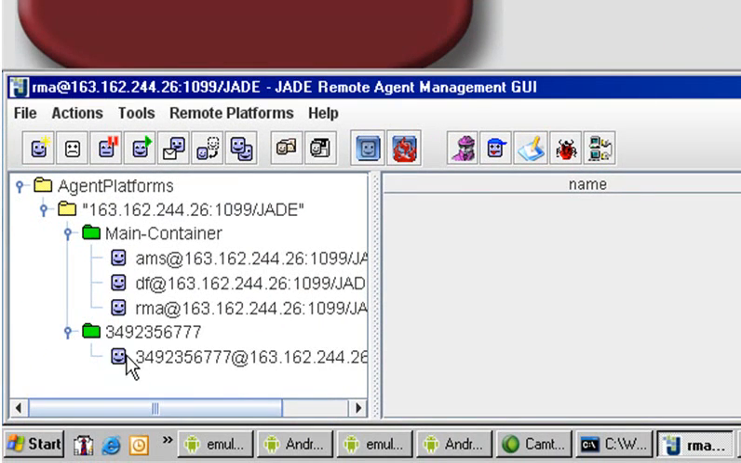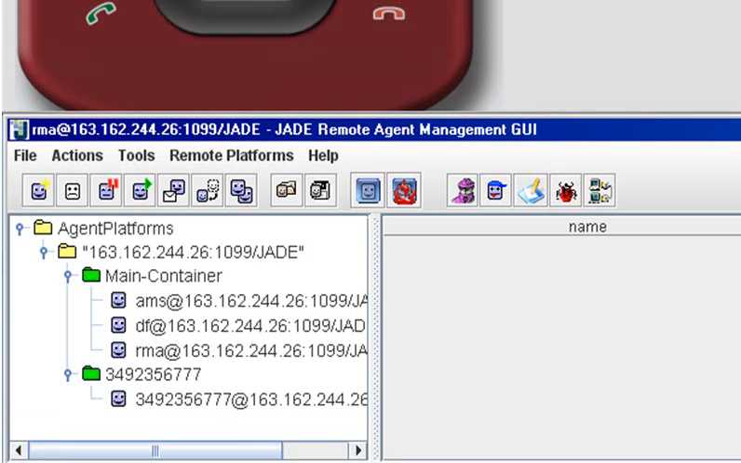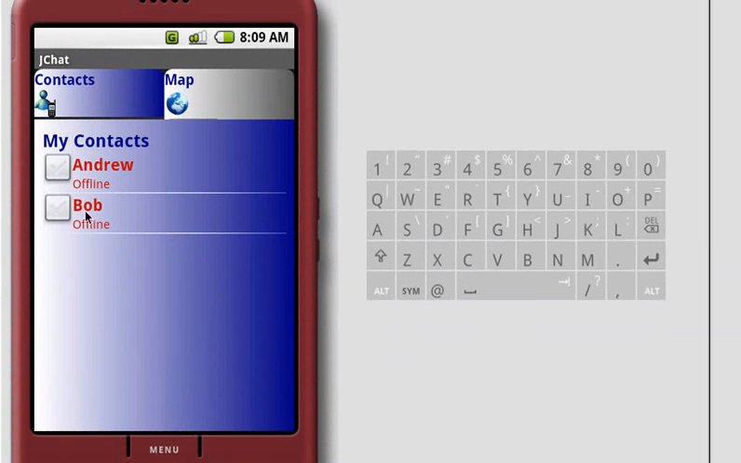As soon as we connect, we can see an agent is born within its own container. Please note that the agent name and container are the same as the phone number.